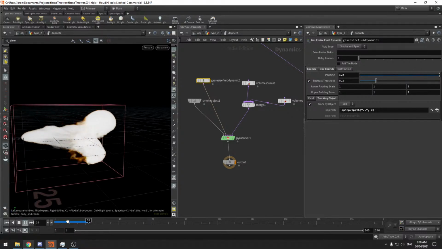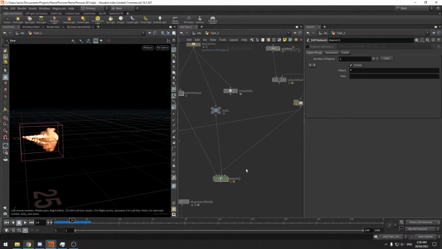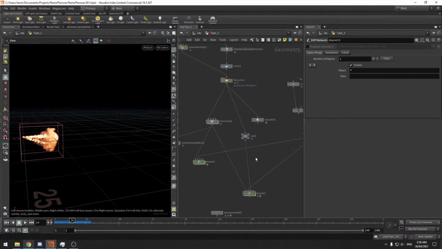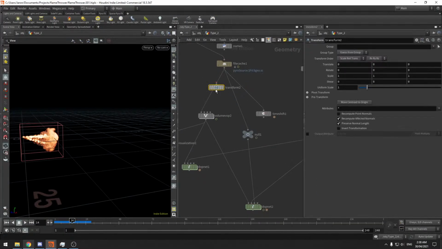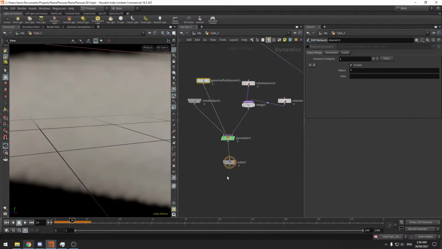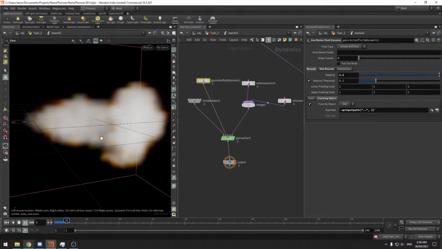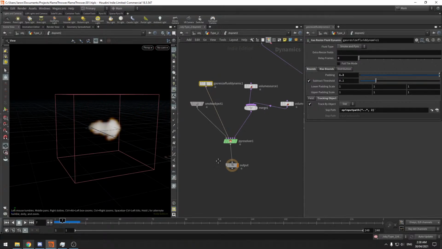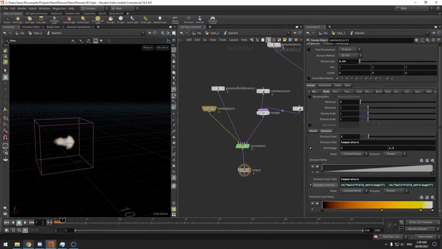And again, we can probably scale this down. So let's do that. I'm going to put in a transform. And I'll scale this down to 0.5. I'm also going to scale this one down. Oops, I hit the go all. And I'm going to raise the resolution.